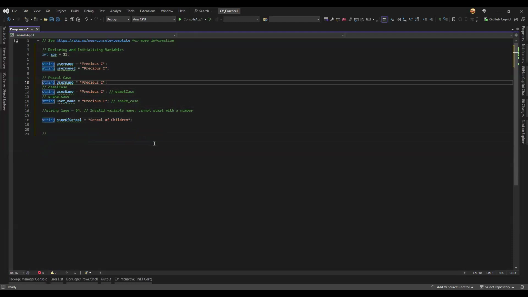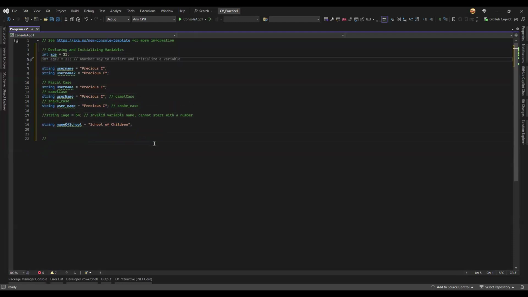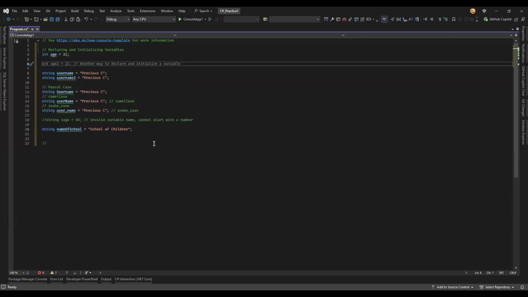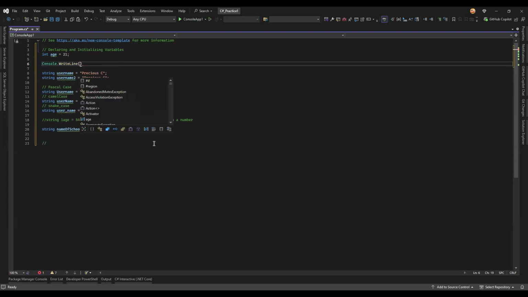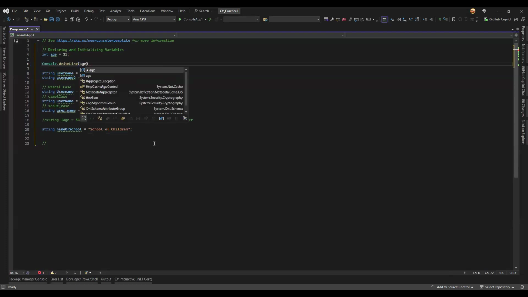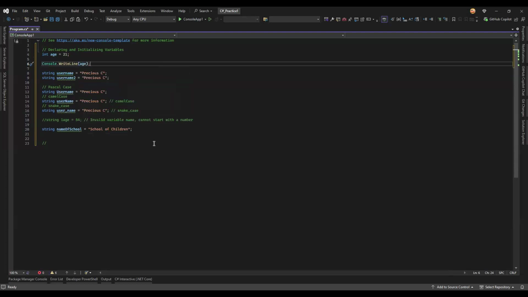If I want to test this out in the console, let's say I want to print age in the console, what do I do? Who can remember? Console dot WriteLine. All right, then what am I going to pass in here? Age. So what will this print if I run this program? It will print the age, 21.